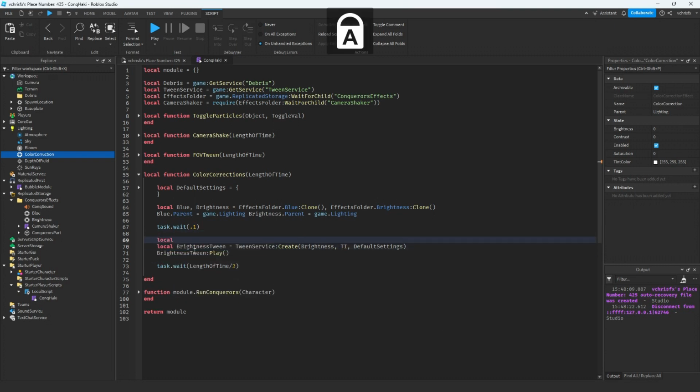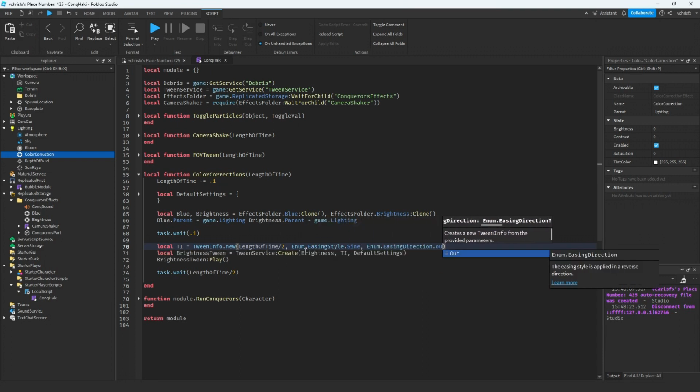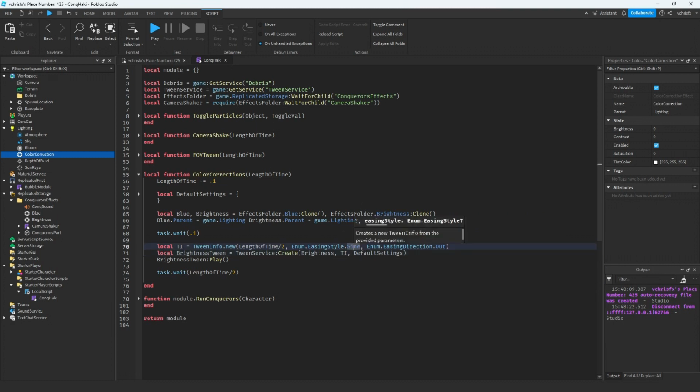Okay, and so now we're gonna do the tween info, ti, equals TweenInfo dot new, length of time divided by 2. We want it to be divided by 2 for this. Up here, I'm gonna remove a millisecond from the length of time just to accommodate for this, so that we have the perfect timing. So we're gonna do ti. All right, cool. And then we're gonna do easing style dot sine. Whatever works for you, really. You can do sine or any quad or back or any other easing style or direction, whatever one you want. But for this video, we're gonna go for that.